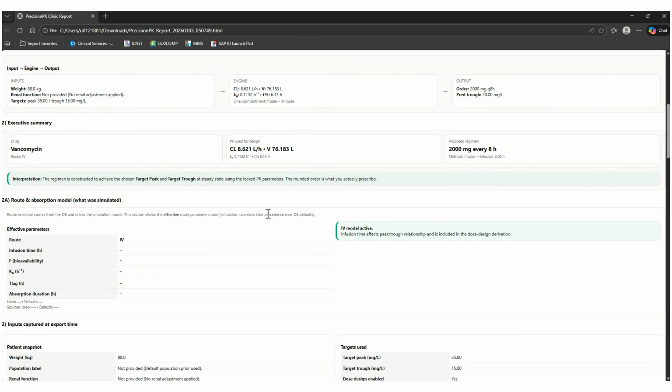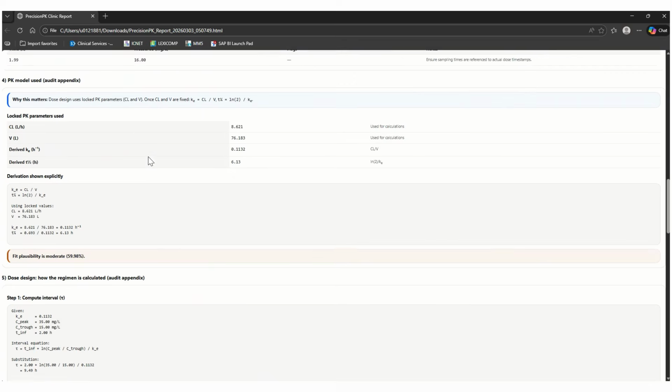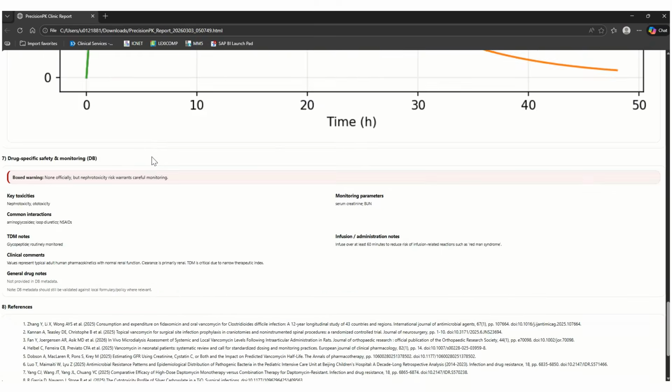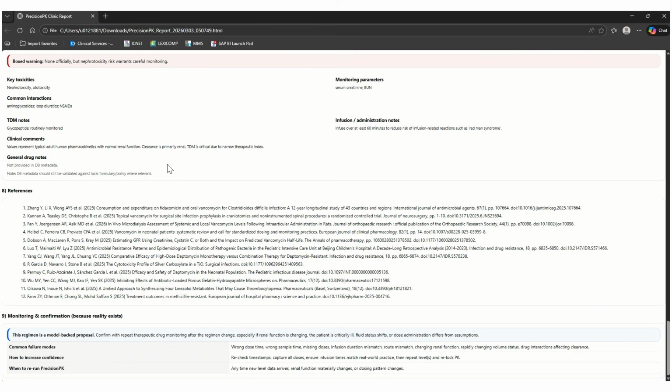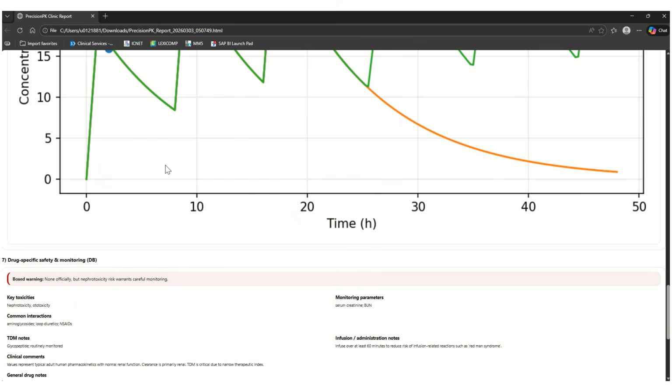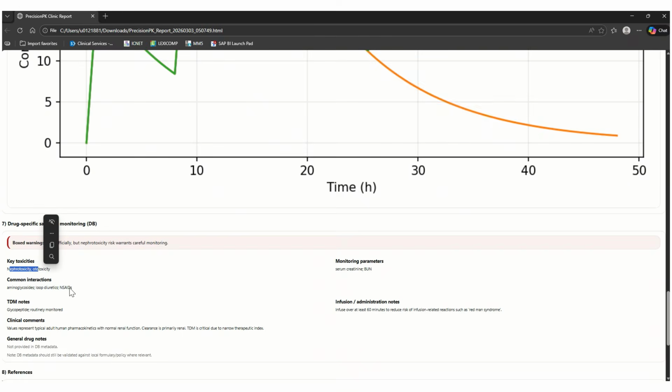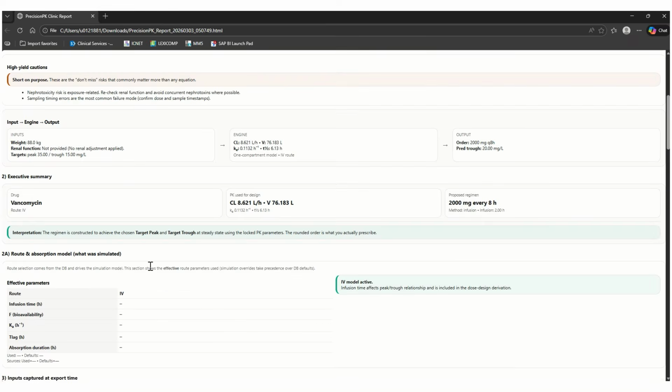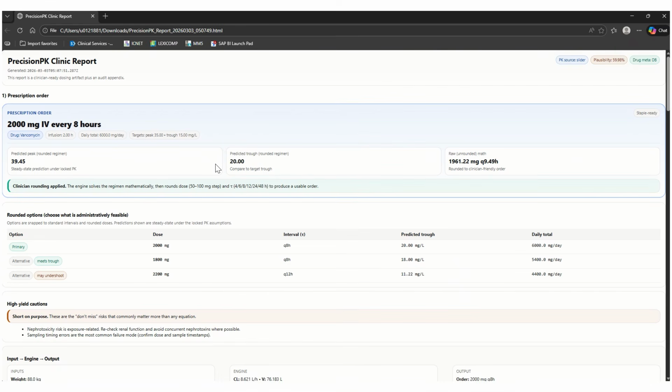And there's a bit more to the actual report. I'll leave a link to the video so you can just go have a look. And then from here you can decide how to optimize your patient's dosages, and you can see a few monitoring parameters, etc. It also helps you. So in essence, it's easy to dose vancomycin using PrecisionPK.